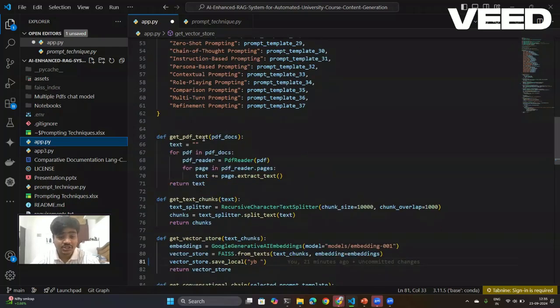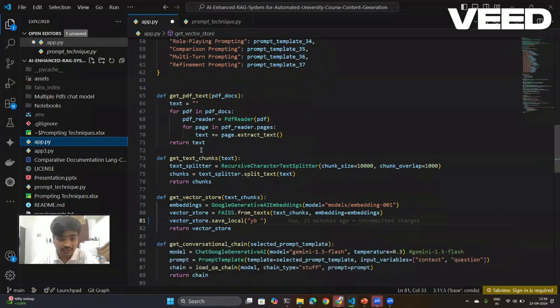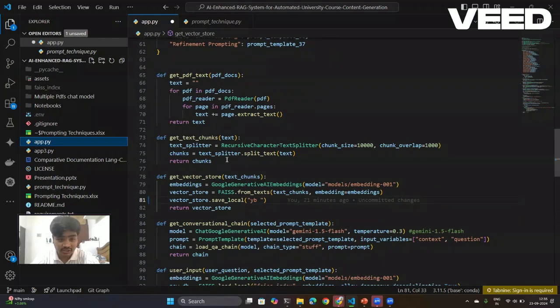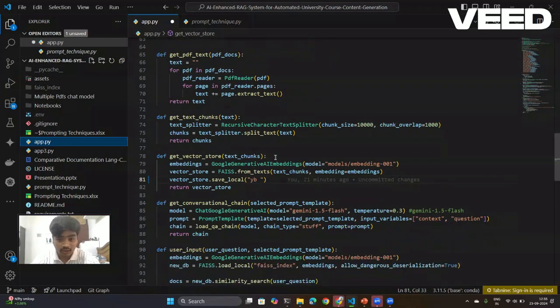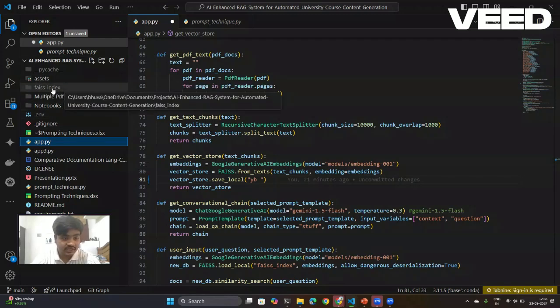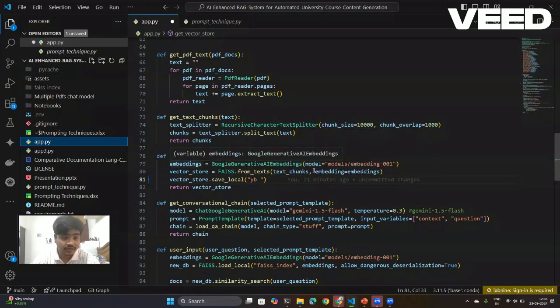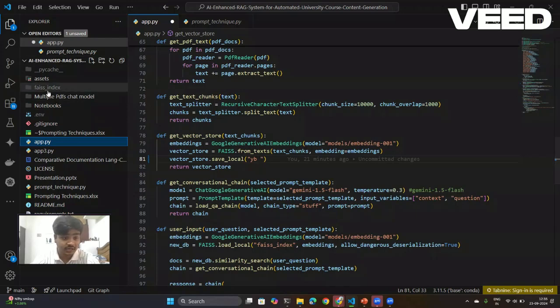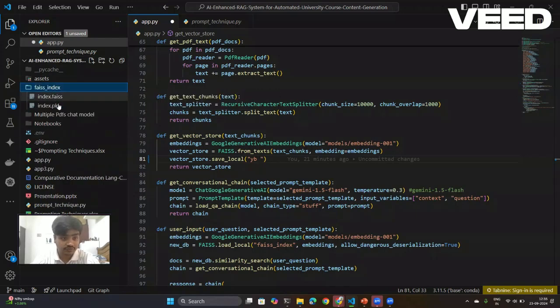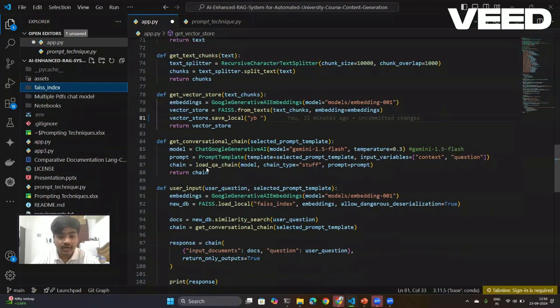This is the function to get PDF text. It takes the text from the PDFs, makes chunks of it, and then stores it locally. Here I'm using the Google embedding model 001, and I'm storing it locally in a vector store, I think FAISS index. It converts the textual data of the PDFs into dense embeddings and then stores them in this location.